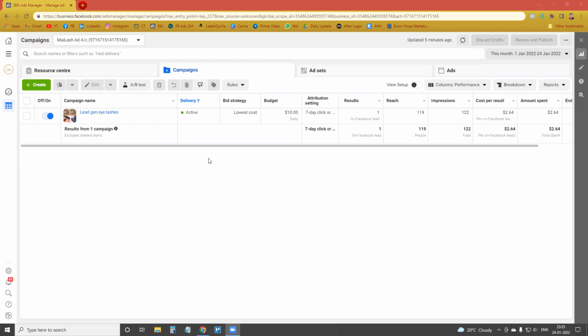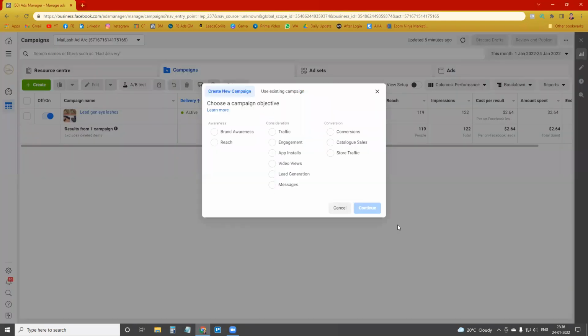Cool. So at first, you have to log in to your Facebook account, or you can go to business.facebook.com and then your ads manager. Then this page will pop up. Now you have to click on this green create button so that we can create a fresh new campaign. After clicking this create button, this pop-up will open up.